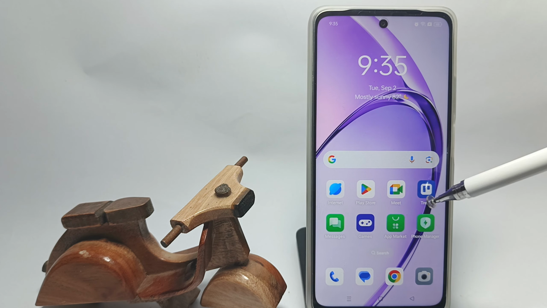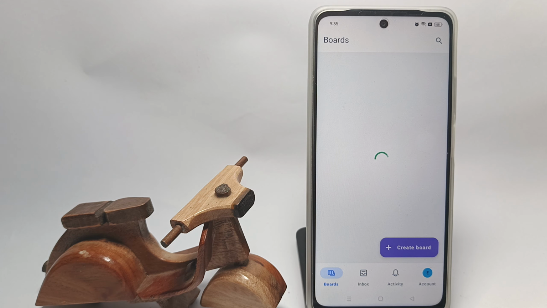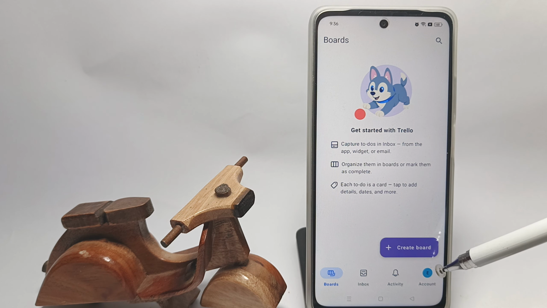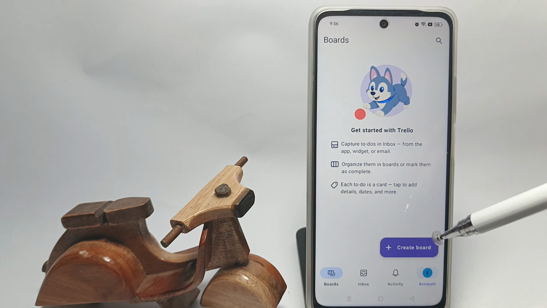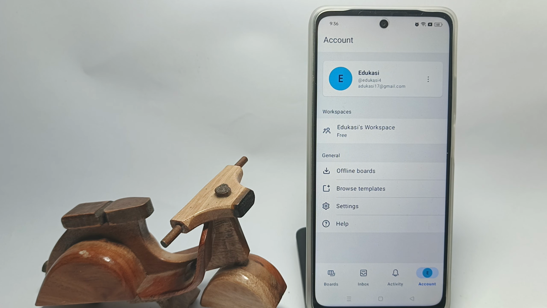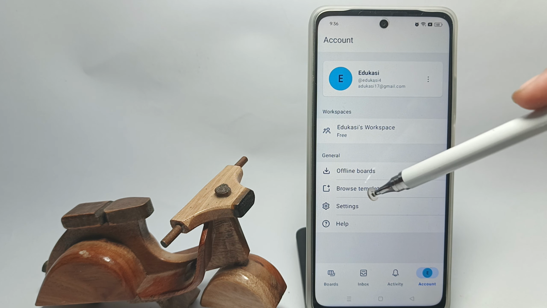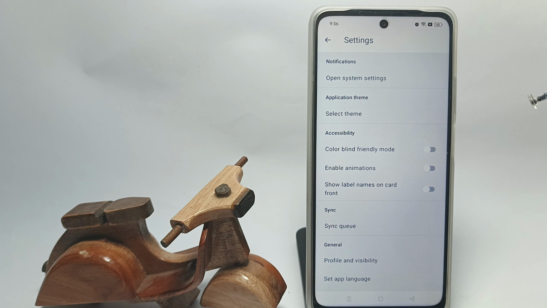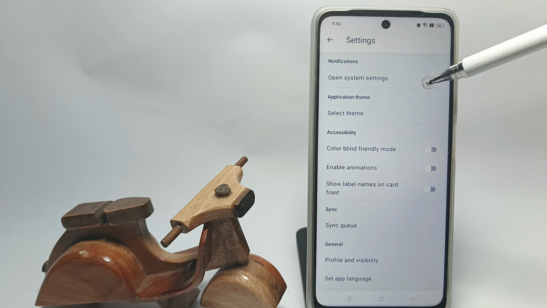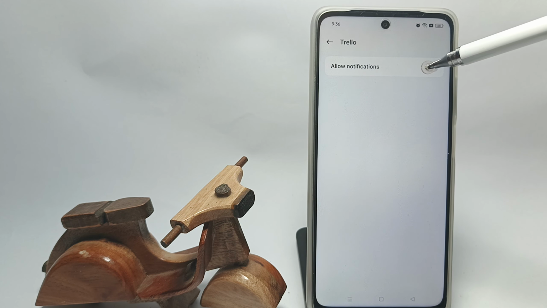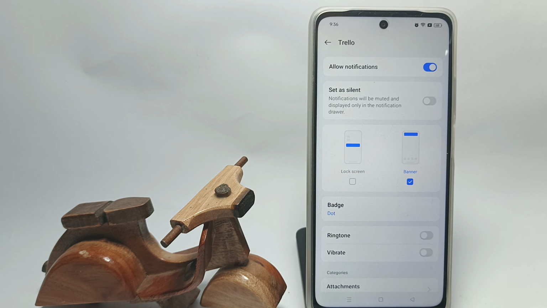Firstly, open the Trello app on your Android device. This is the initial screen of the Trello app. Next, tap New Account at the bottom right of the screen. And a menu like this will appear. Tap the Settings menu. Tap Open System Settings. Tap Allow Notification. So that's it, the tutorial on how to turn on notifications on the Trello application.